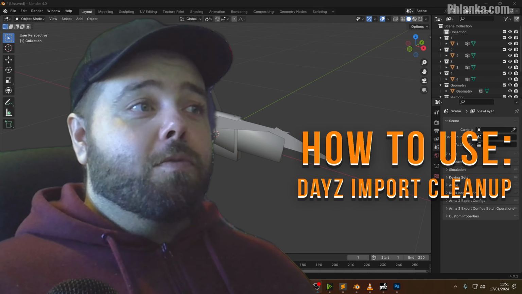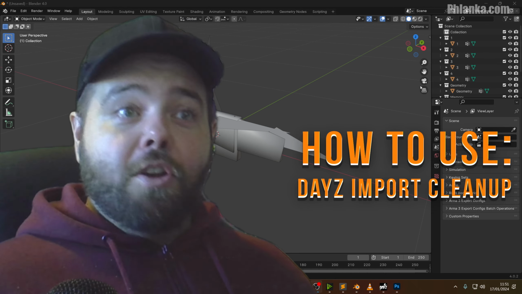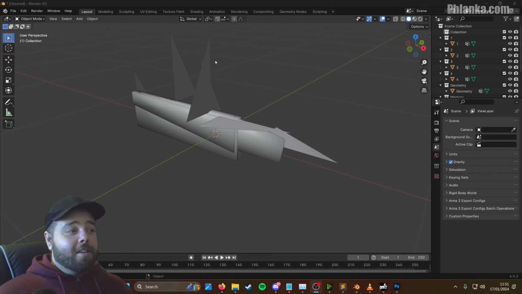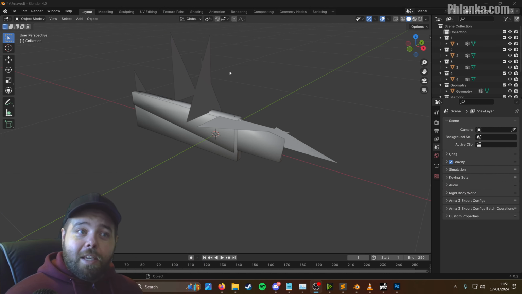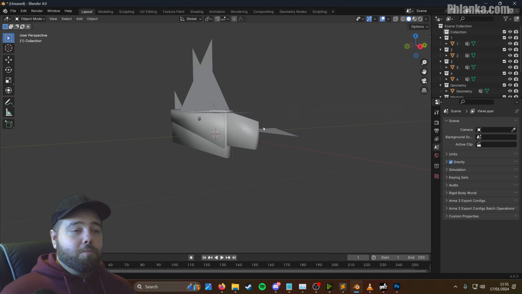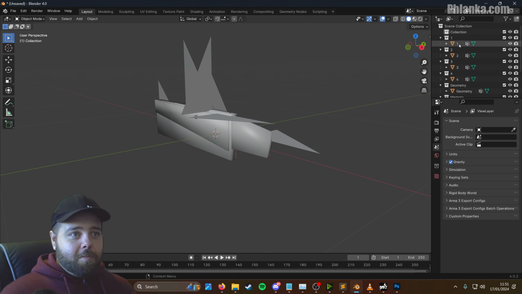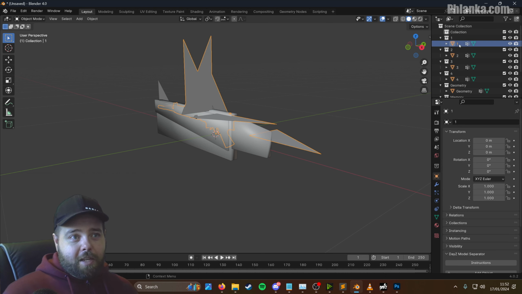So we've got the imported P3D and it looks like crap, as you can see here. In this video we're going to be showing you how to use the import cleanup. It's a very simple tool and it works pretty much flawlessly on all vanilla items. Other models as well, from weapon packs or gear packs, they all work as well. I've not had any issues personally.